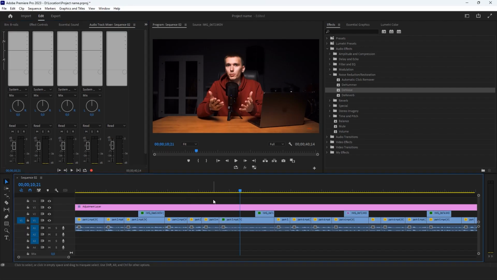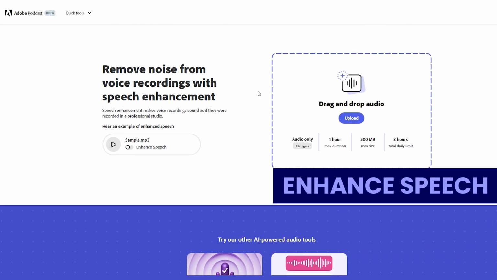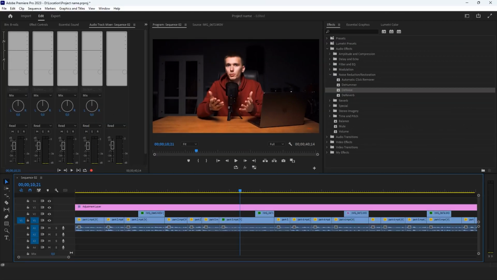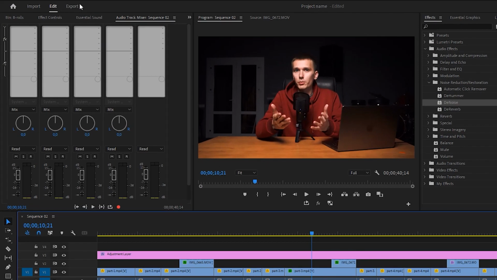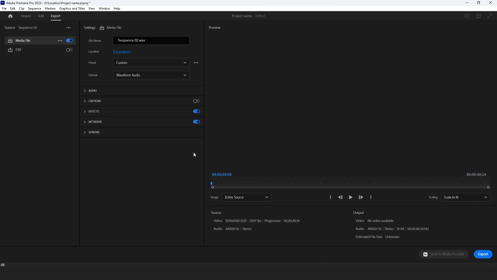Nowadays, you can significantly improve the sound with just a few clicks using artificial intelligence. This is where the free Enhanced Speech utility from Adobe can help us. First, we need to export the voice for enhancement. In our project, click the Export button. Choose the waveform audio format. Specify the folder where you want to save the voice.